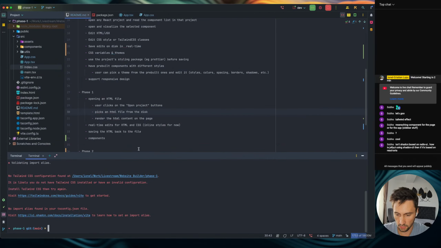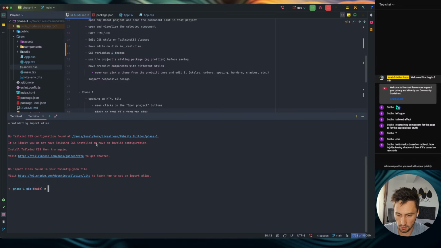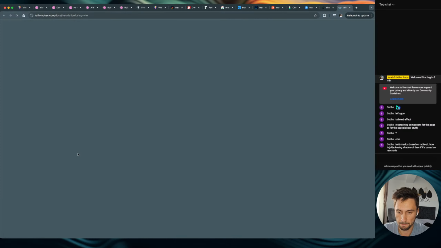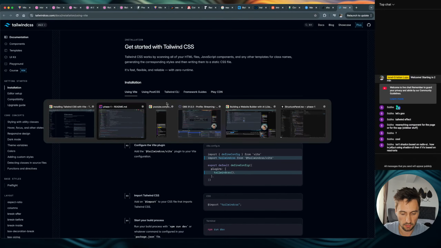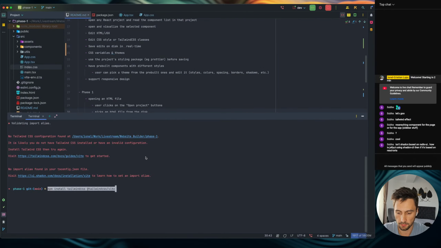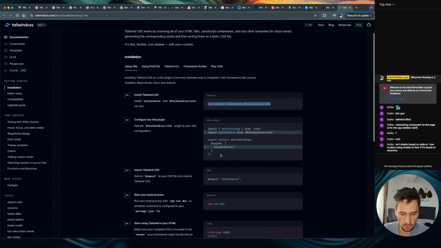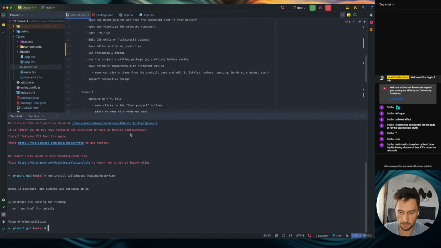Let's see. No Tailwind CSS configuration found. Is it likely that you don't have Tailwind installed? I do not. Install Tailwind. Oh, I need to install this beforehand? Okay. Install Tailwind, Tailwind CSS Vite. Okay, no problem, we can do this. And configure the Vite plugin. Yeah, let's copy everything from here.